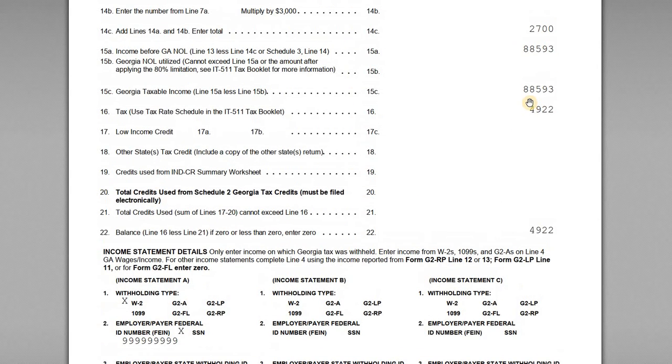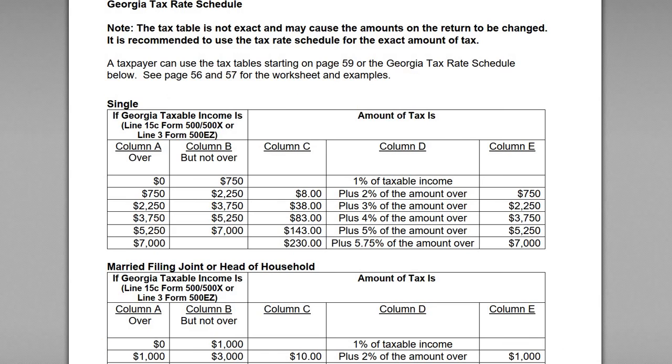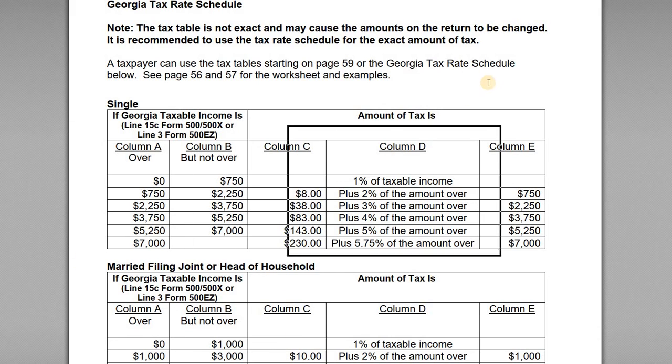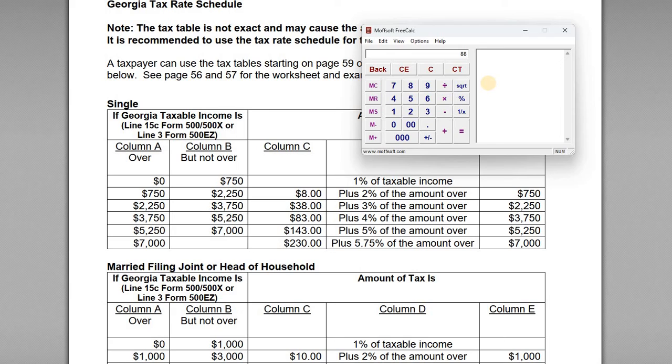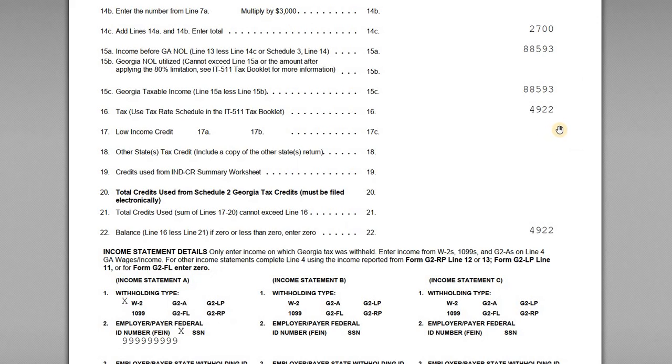All right. Okay, so what we'll do here is we'll go back to the return. What do we owe? So we've got $88,593. So we'll do $88,593 times, sorry, I'm going to subtract 7,000, right, because it's the excess. So we'll do this times 0.0575, 4,691 plus 230, right? So there's our number, 4921.5. So round up, 4922, $4,922 is going to be the tax that we owe based on that income.